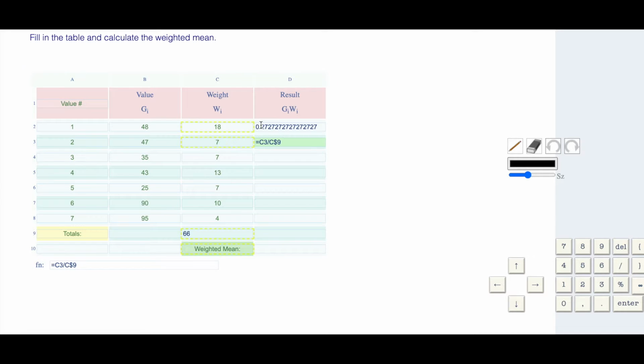See, this one went from C2 to C3. Then if we fill that all the way down to the bottom, your C2 becomes C3, and way down here becomes C8. Because we put the $ sign between the C and the 9, it stays C9 all the way down. That's what the $ sign does. It does a horizontal lock.